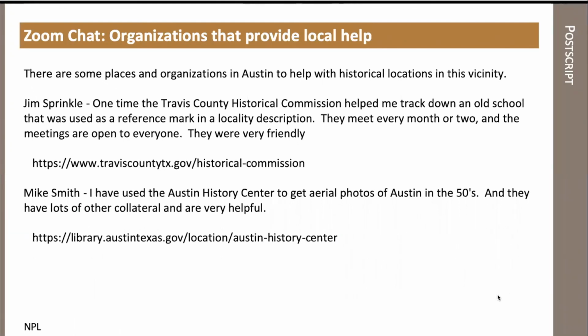So one of the notes that was made, Jim Sprinkle noted that for things in the Austin area, he's had luck with the Travis County Historical Commission. He was trying to figure out where an old school was located. They meet every month or two, and their website's on the slide. I've used the Austin History Center, in particular to get aerial photos of Austin in the 50s. They've got a lot of collateral, particularly old images, but they also have old maps, and they can be extremely helpful.